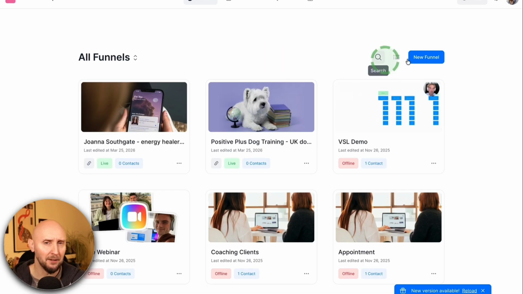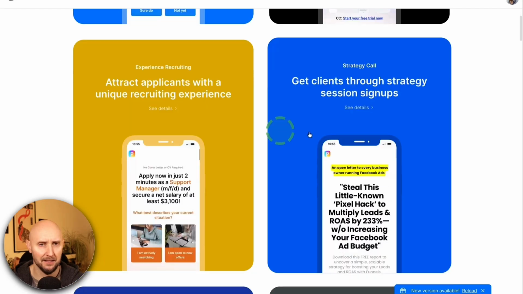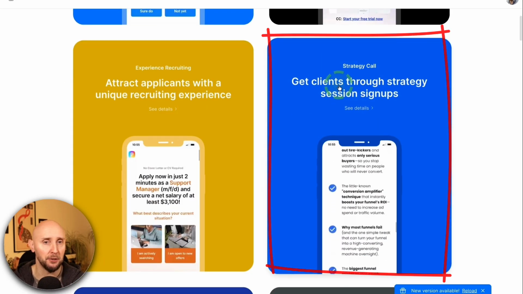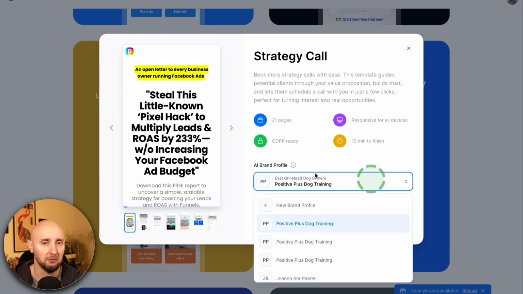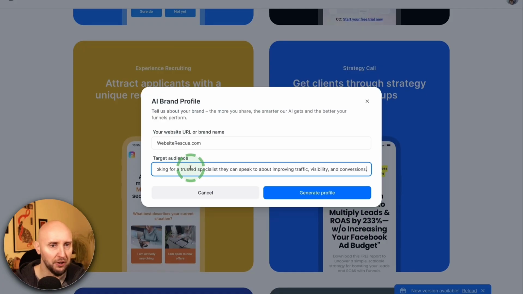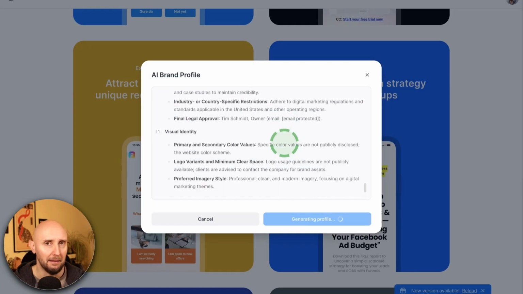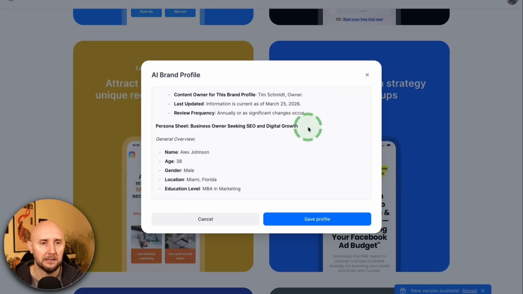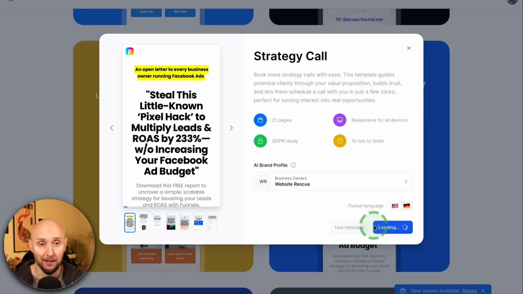So same process again, we're going to head to the template library. And this time I'm going to select this template right here, which has been specially designed to book calls. And again, we're going to go to AI brand profile. And this time we're going to create a new brand profile for websiterescue.com. Enter some information on the target audience. Let's hit generate profile. And again, Perspective's AI does deep research on Website Rescue. And so now the profile's been generated. Let's save. And then let's click personalize template.